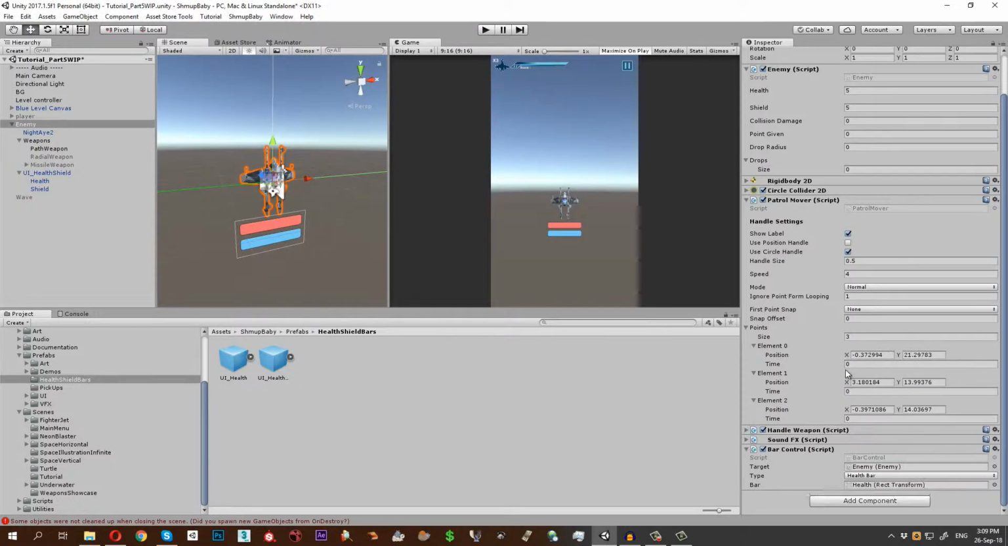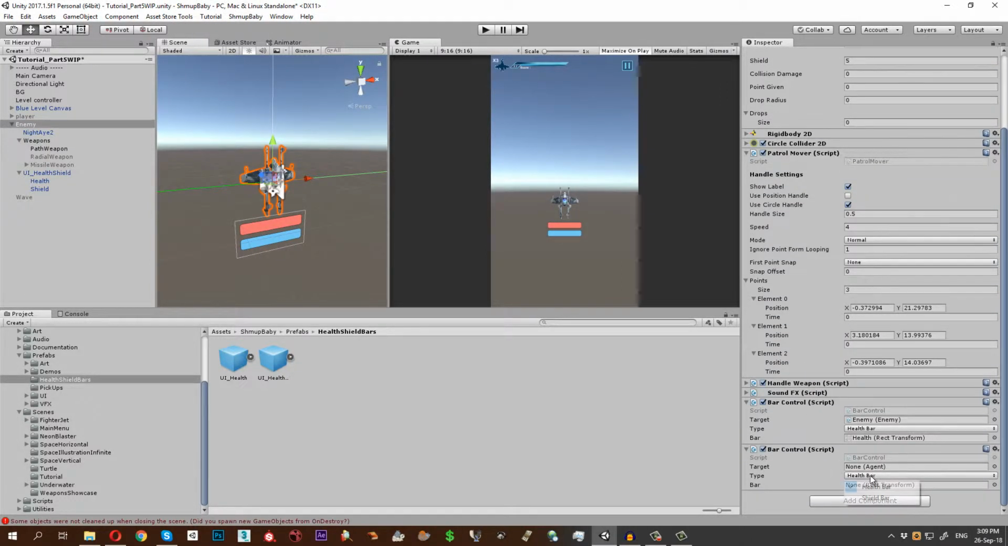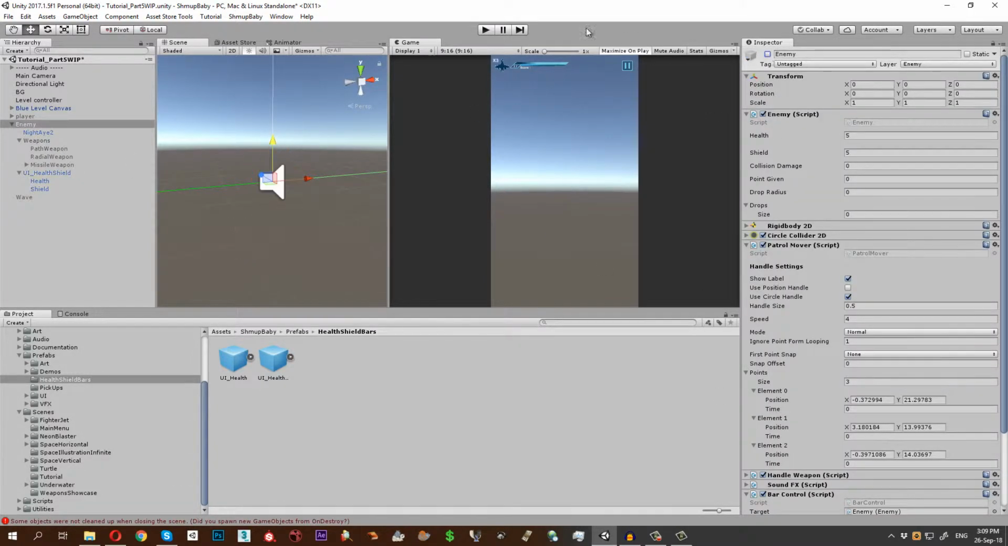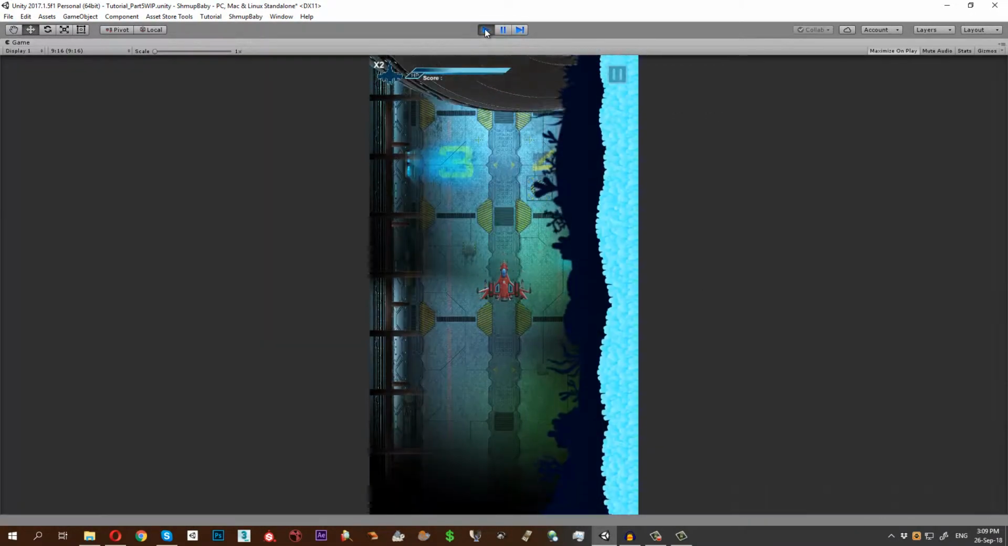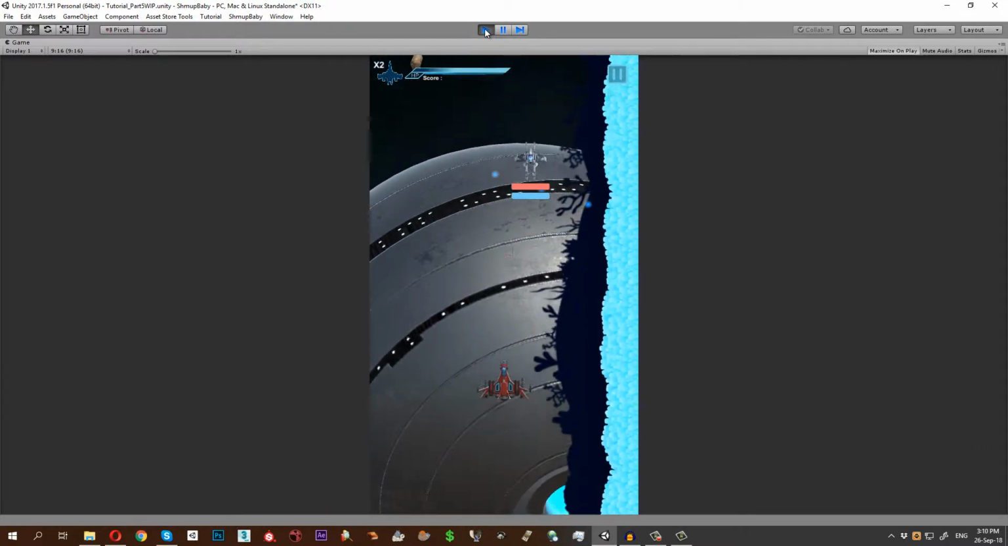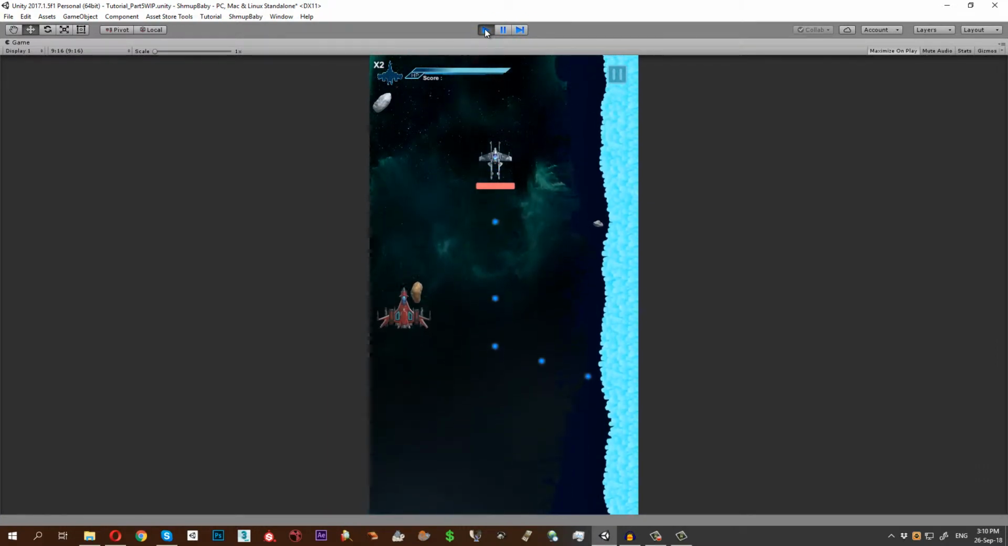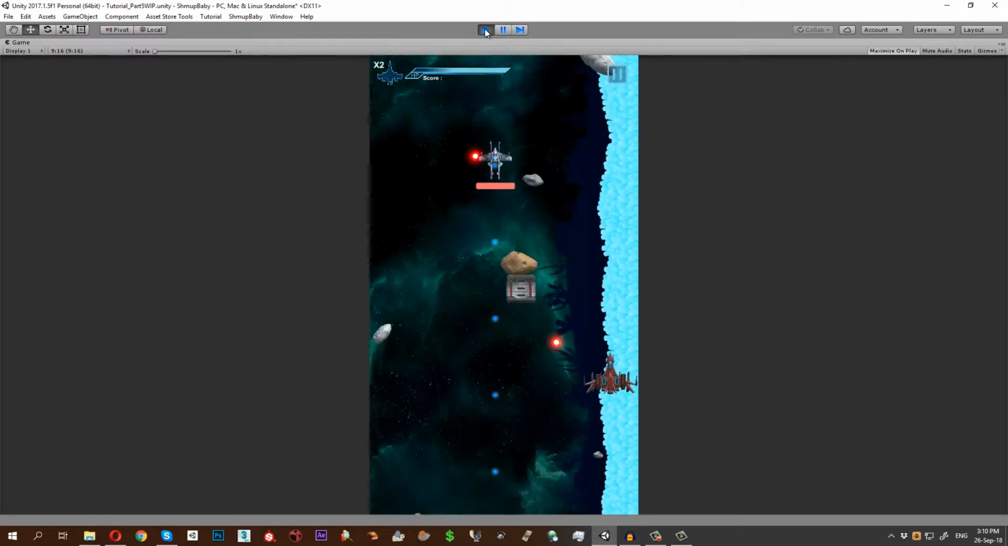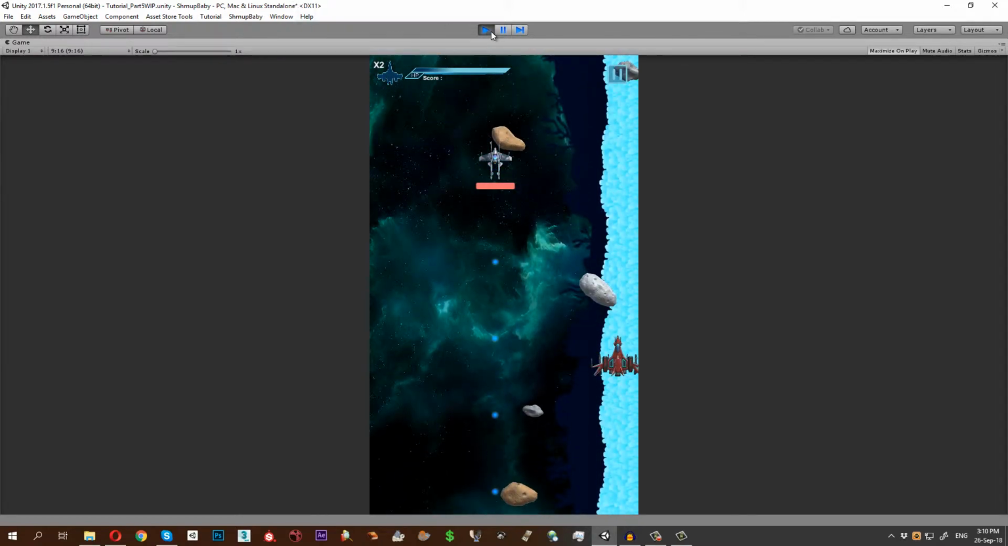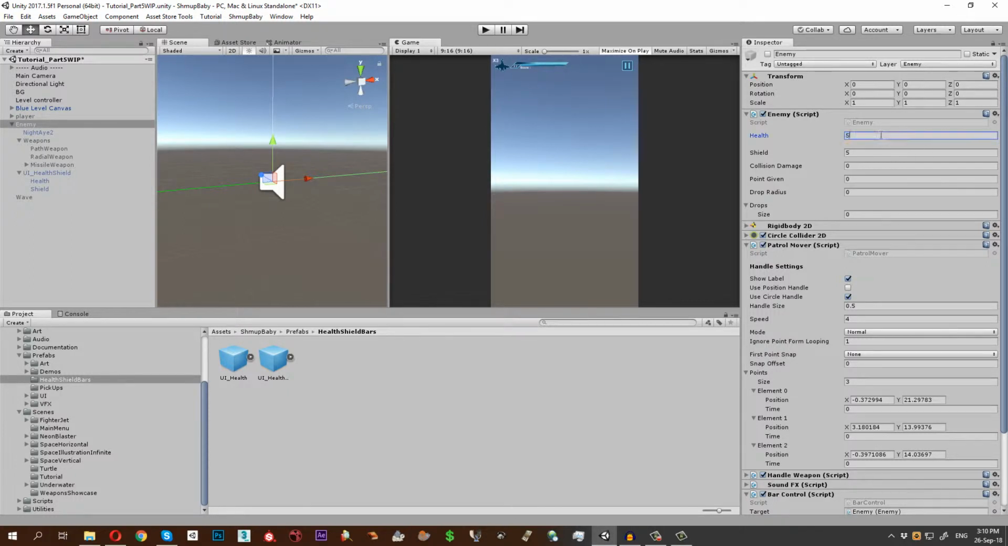Agent component bar control, like shield. Make sure that this one is in the health bar and this one the shield bar. Otherwise, if you have two health bars, it could have some issues. Let's play and see how it works. So we have the enemy. Unfortunately, it's better off maybe to increase the enemy health so that we can see it.